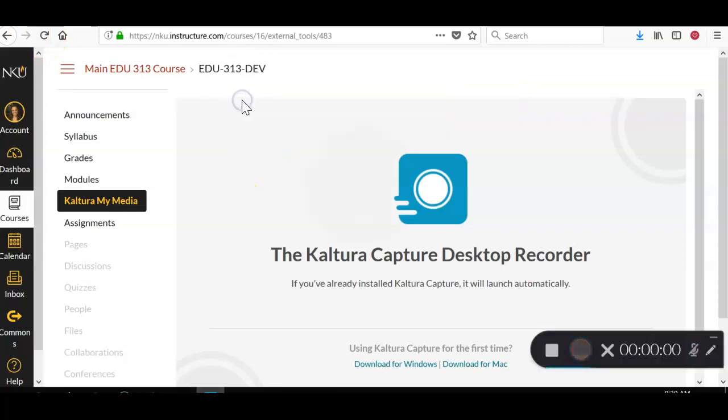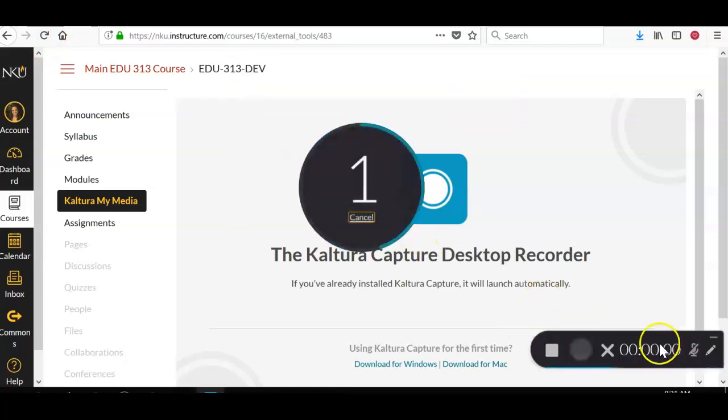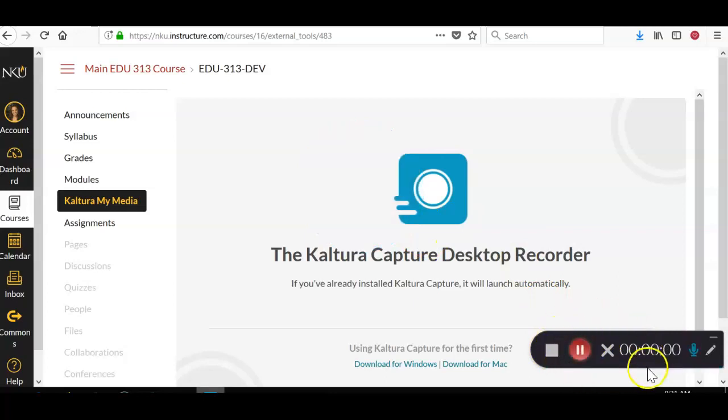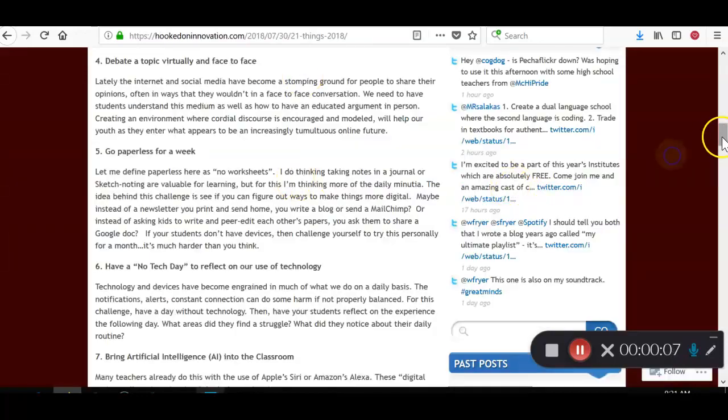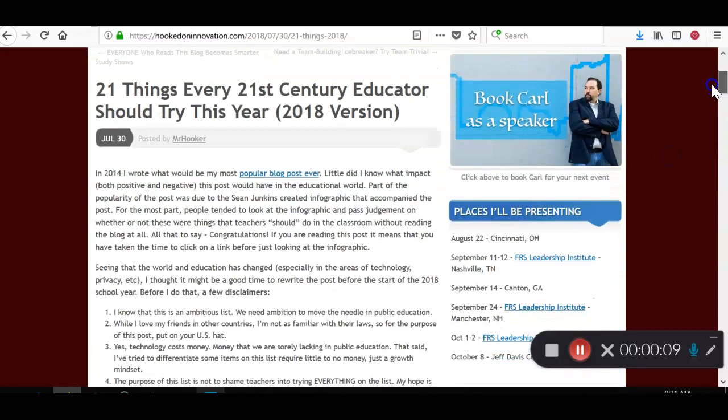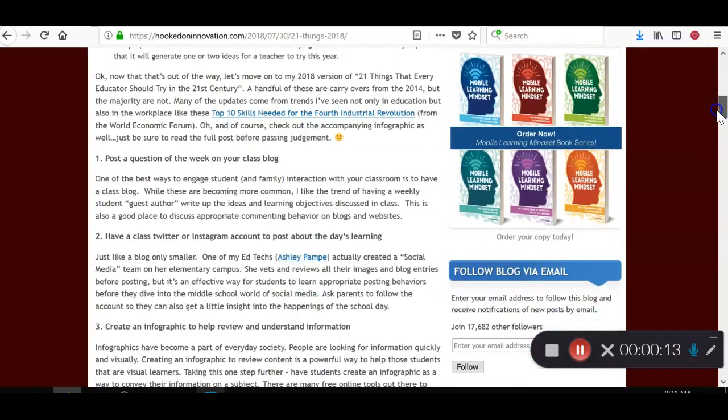Okay, so we hit record. There's a countdown. We've got our controls down here at the bottom. We talk, we bring up whatever it is we're talking about. So let's say it's this article that I have my students read: 21 things every 21st century educator should try this year. Okay, and let's say we're going to talk about it.